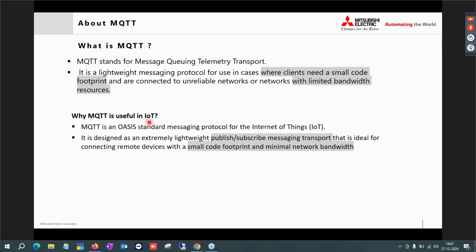Okay, why is MQTT useful in IoT? MQTT is an OASIS standard messaging protocol for the Internet of Things. It is designed as an extremely lightweight publish subscribe messaging transport that is ideal for connecting remote devices with a small code footprint and minimal network bandwidth. This is what we can use MQTT for.